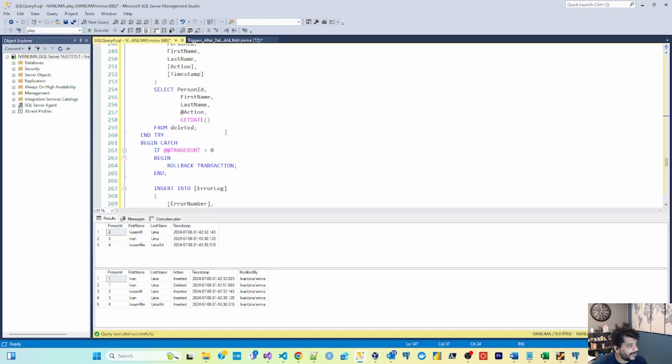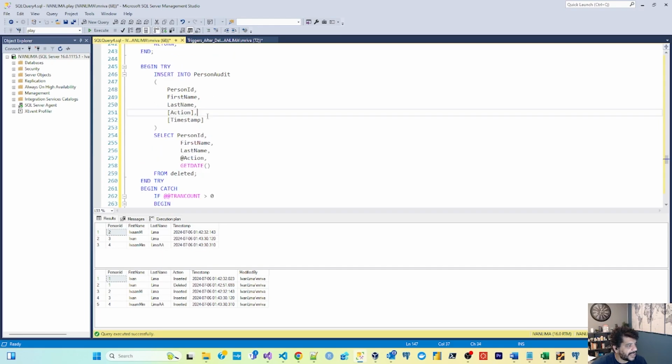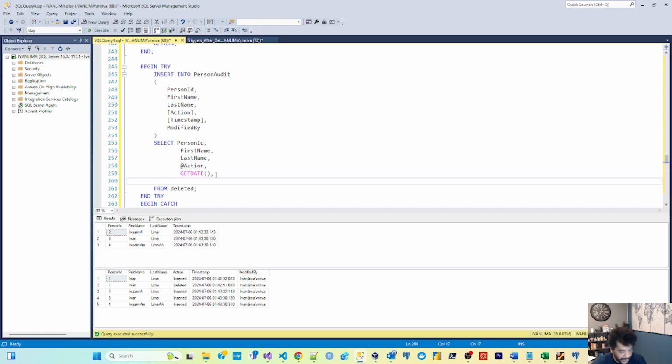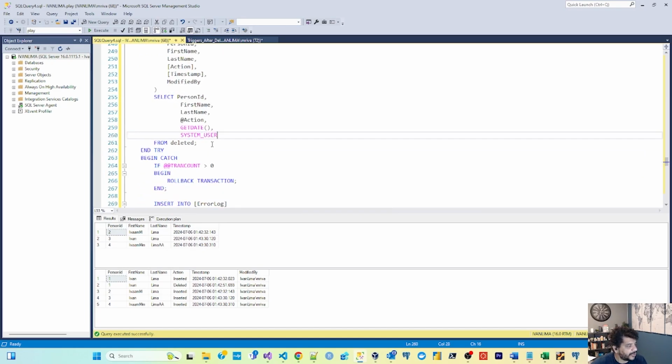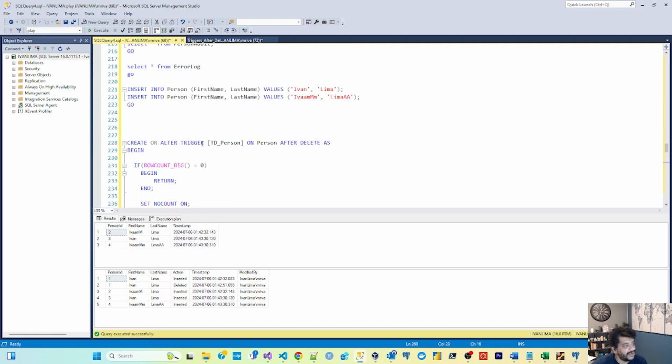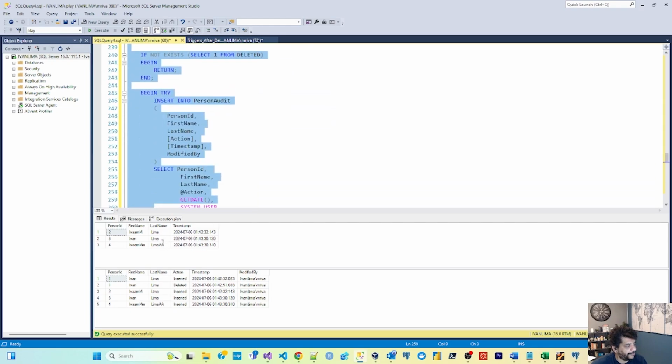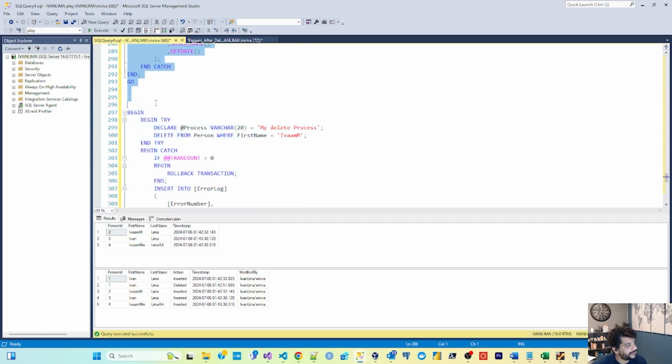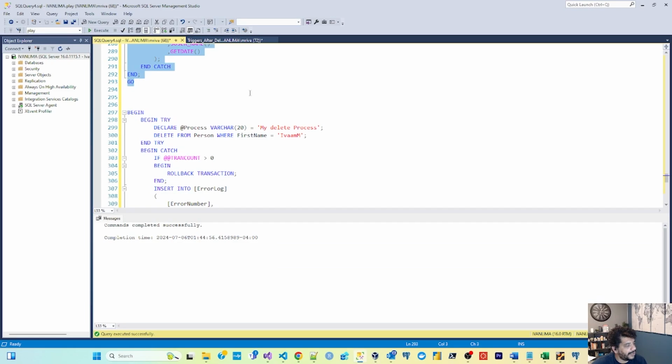Let me just make sure, well, I don't have the user, so let me add the user here. I think I forgot. What was it modified by? And here, to show you again, we should be consistent, right? But I can use system user, and that would work just fine. Let me prove that to you. So let me run here the perfect delete trigger. We're almost perfect. All right, run that.